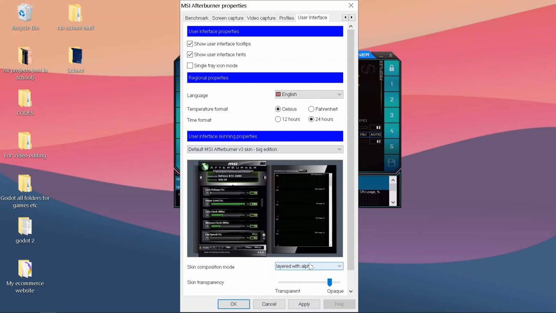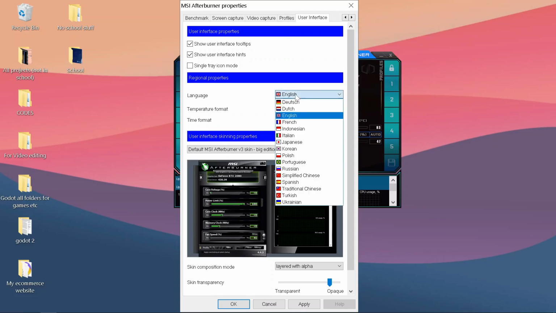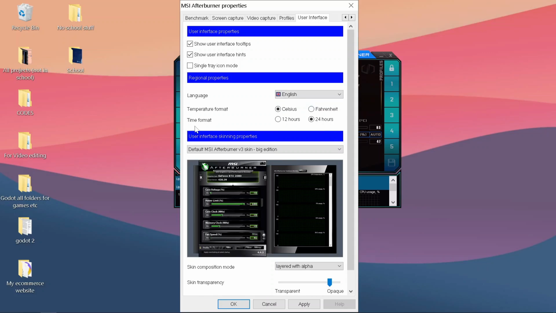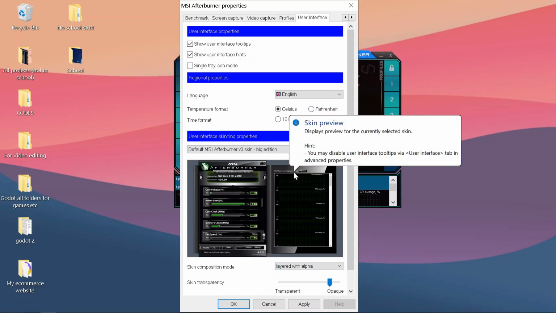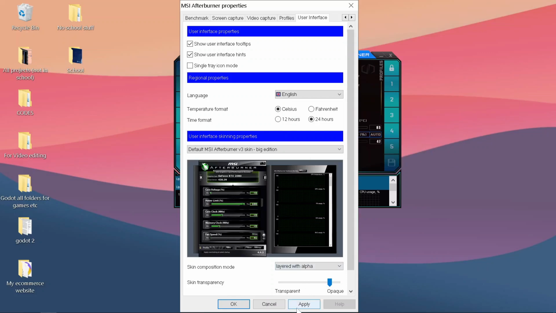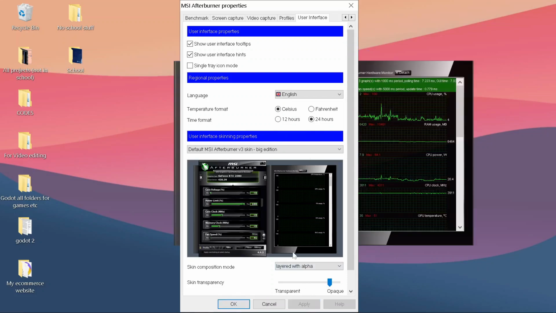It's your personal choice. Also, you can set the temperature format to Fahrenheit or degrees Celsius, and also the language. I would also recommend the 24-hour time format. Click apply, and as you can see, it's changed.